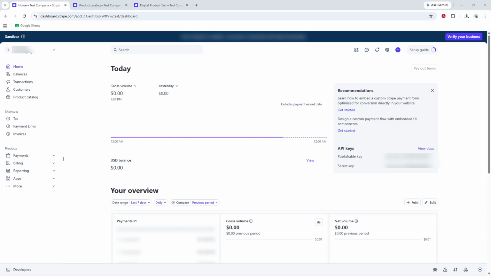In today's video, I'm going to teach you how to add a free trial in Stripe. To get started, log into your Stripe account and head to your dashboard. Once you're inside, look over to the left-hand sidebar and click on Product Catalog.